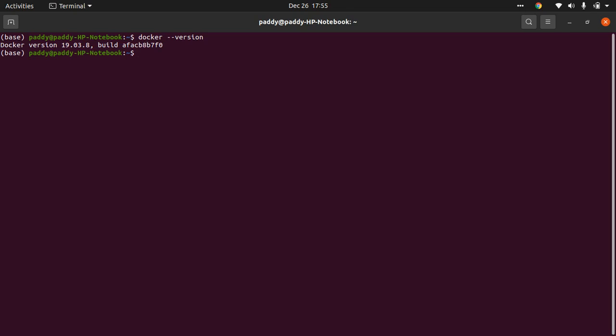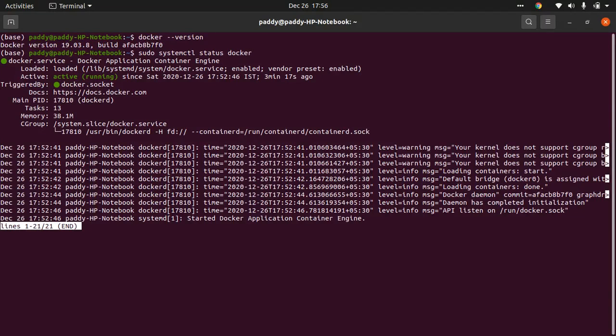Then check whether Docker is active or not, enabled or disabled. Let's check. For this, sudo systemctl status docker. I have already enabled Docker, but if in your system it shows not enabled, then we need to type sudo systemctl enable --now docker, and after that you can check the status that Docker is running.